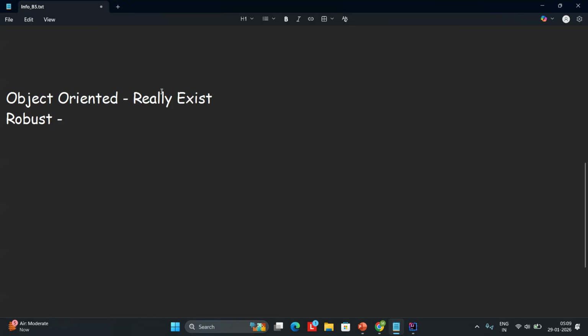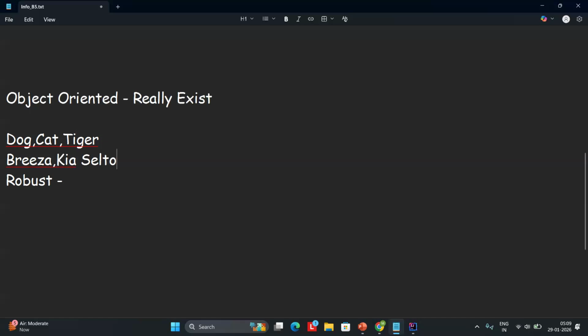The best examples for an object are those which you can see. For example, this is an object, which exists physically. Now this is a cat, this is a tiger. We can see and visualize them. We can visualize all these things, so these are all objects.